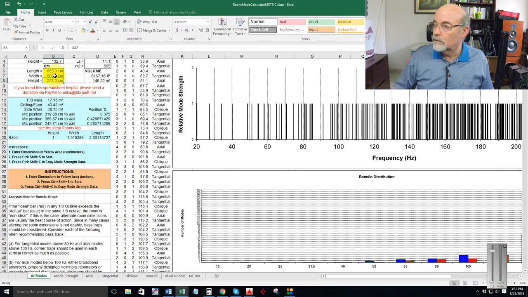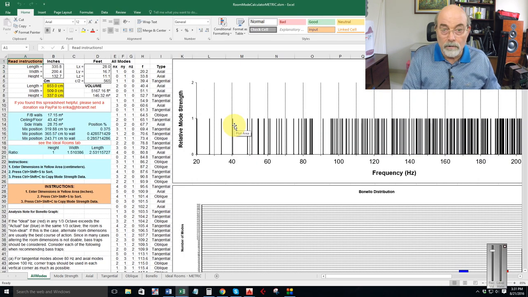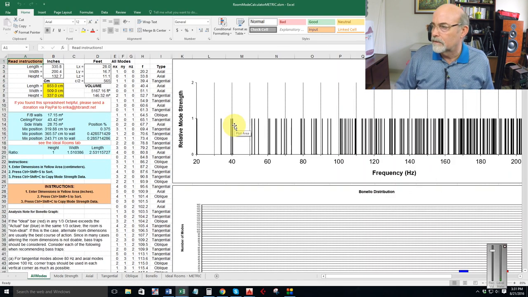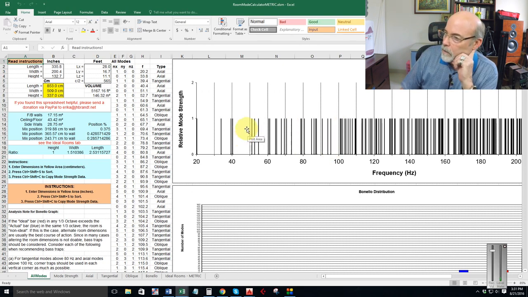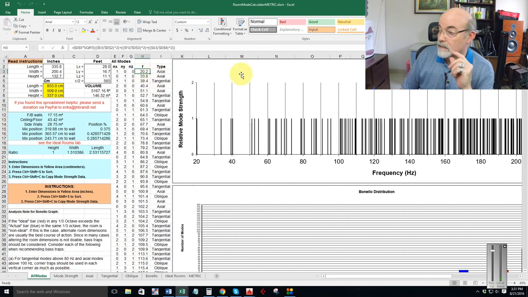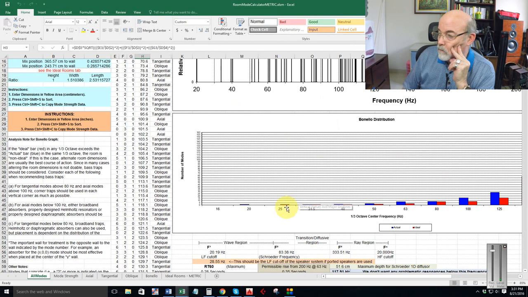When you enter your numbers, after you're done, you want to see things print out right, you have to go Control, Shift, S. Control, Shift, S. And then Control, Shift, C to copy the data over. Now you can see how the lines have shifted. We've got a little hole here and a hole here. This room responds all the way down to 20 hertz.